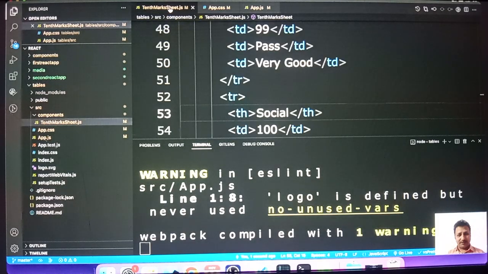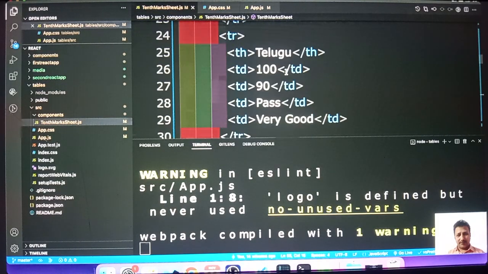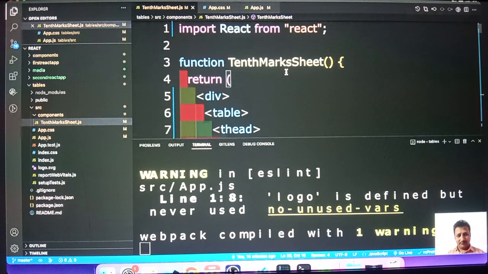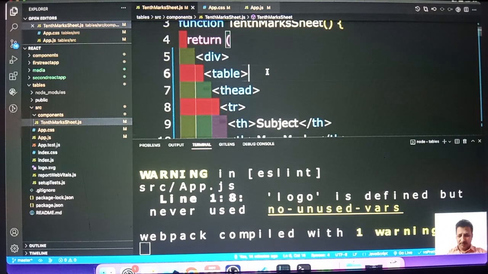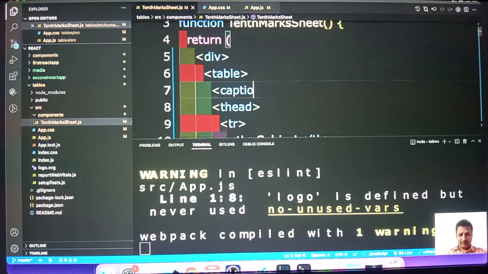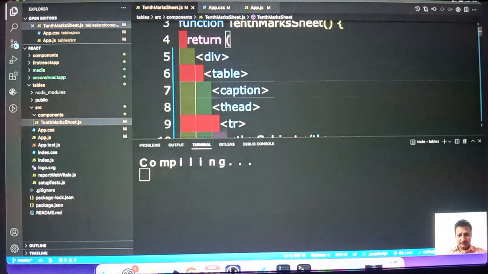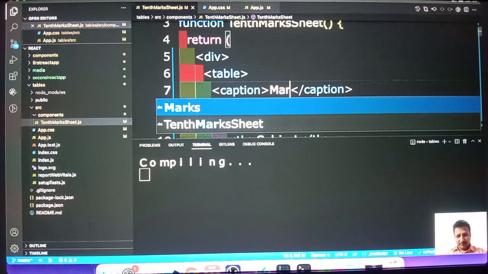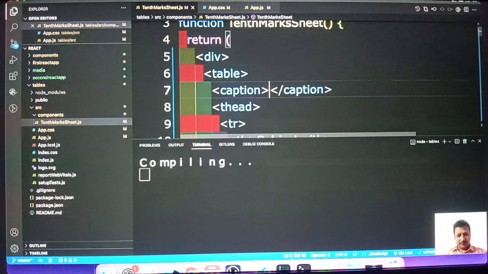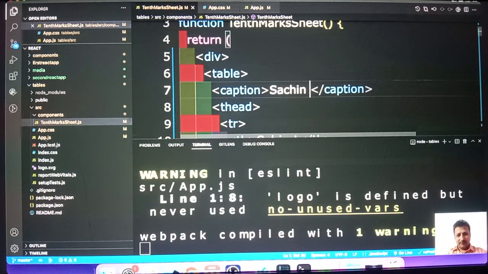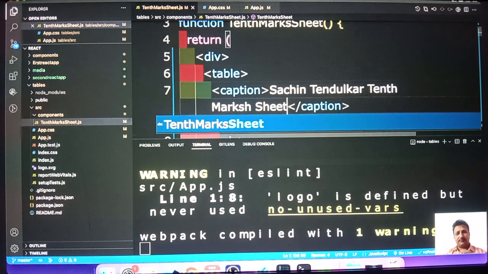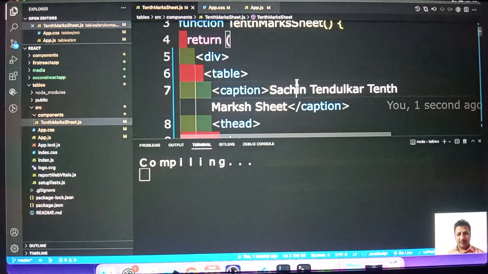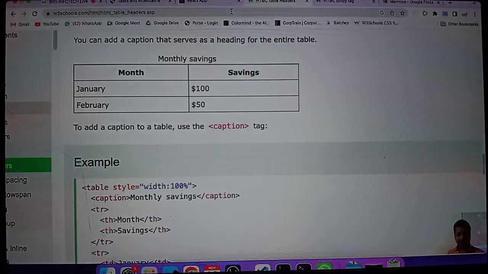So now what I will do, I will come here, 10th mark sheet, just after the table. I'll give caption. Mark sheet, Sachin Tendulkar and mark sheet. Updated this caption. Now if I see here, I should see that.